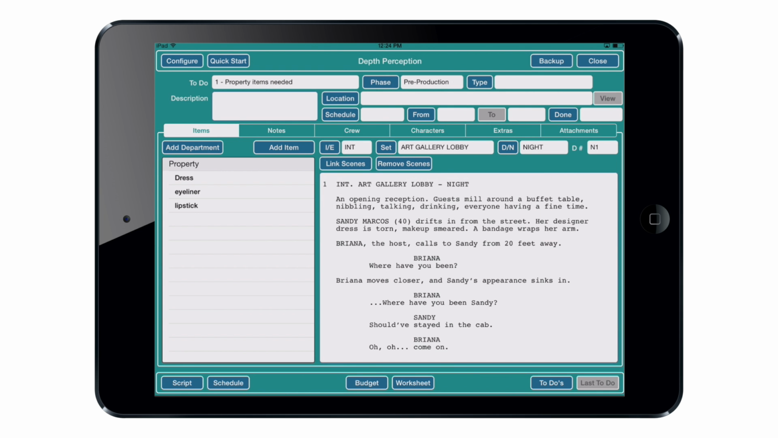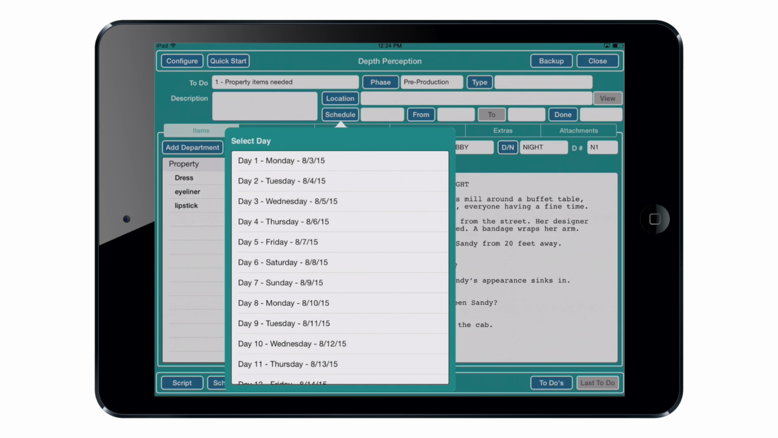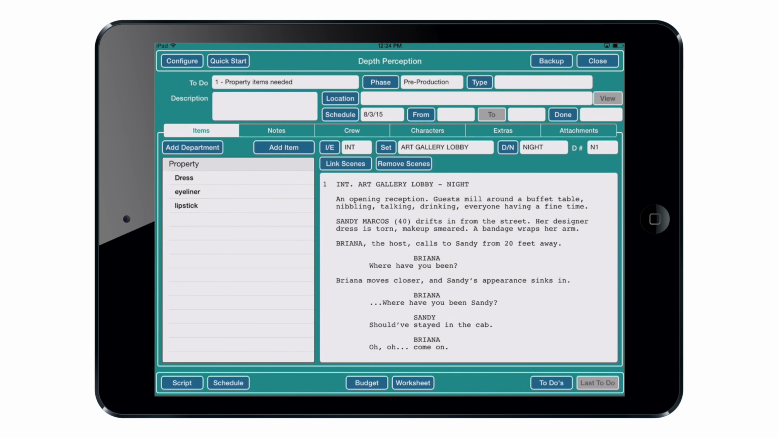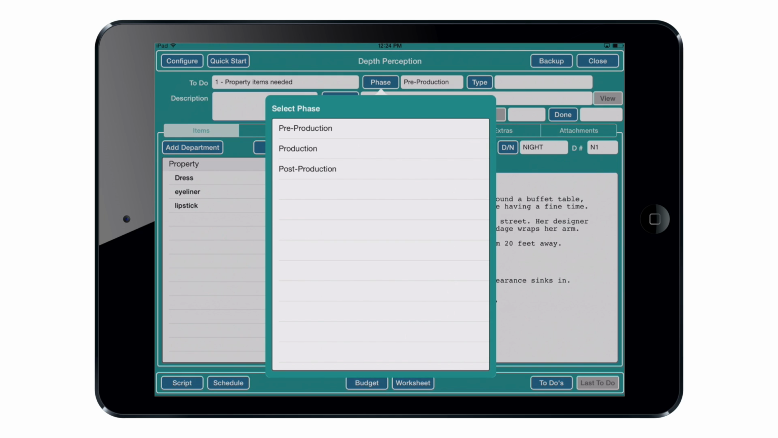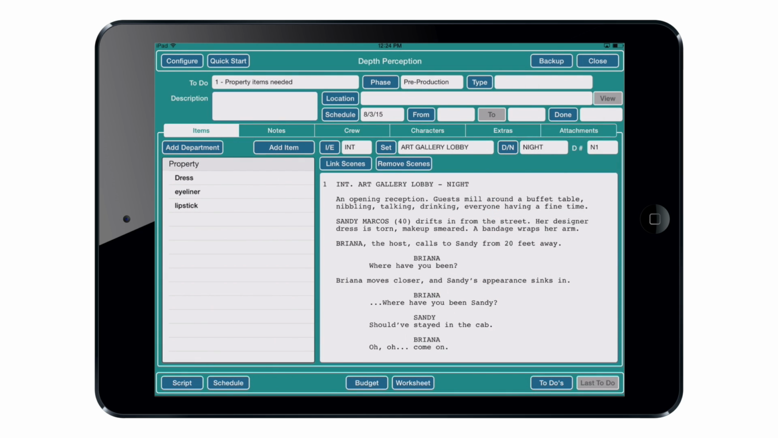Touch the Schedule window to schedule pre-production to-dos on an appropriate date. Then touch the Phase button to make sure you are in the correct phase of production. It's important to have first entered in date ranges for each phase of production before scheduling to-dos. You can change date ranges for phases at any time if need be.